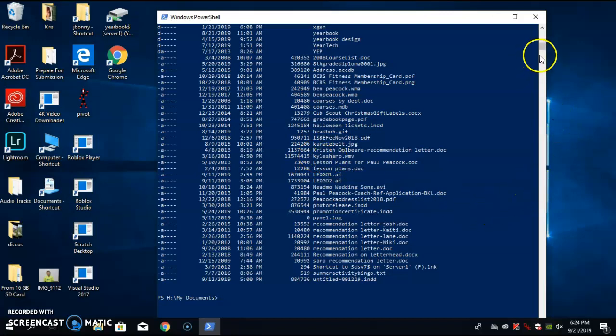Okay, so that's the first command we learned, the dir command, which allows us to see the files that we have.